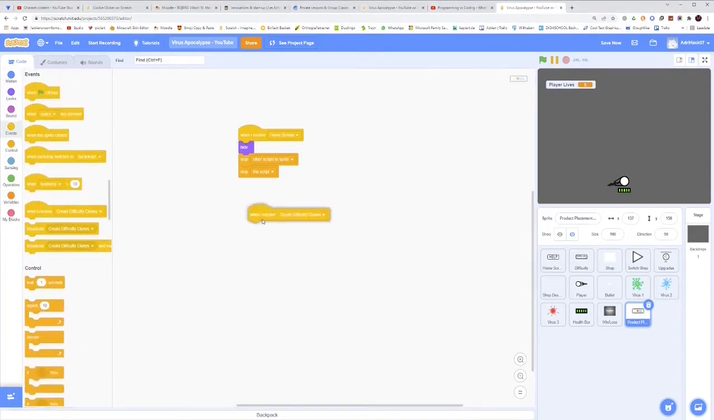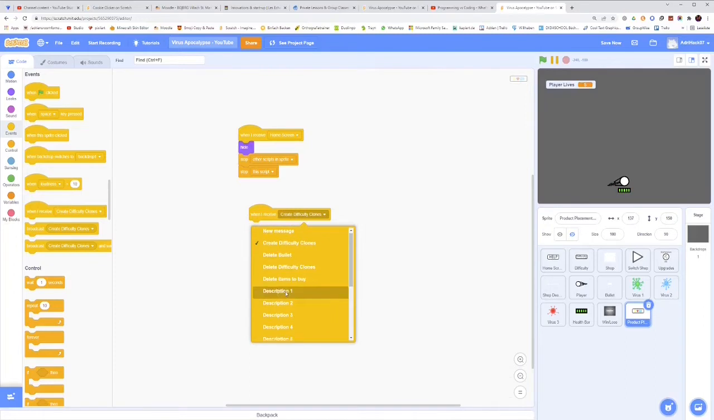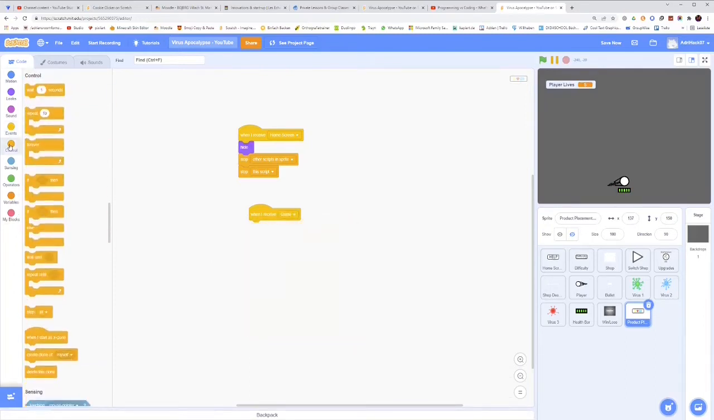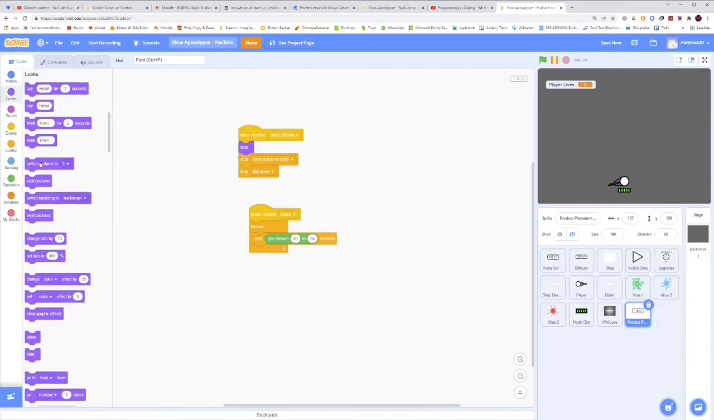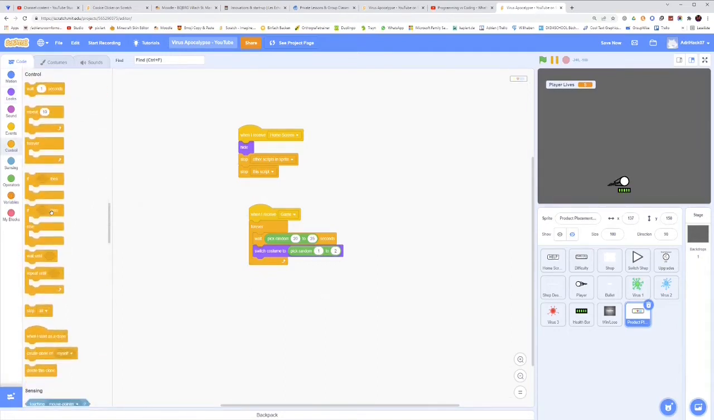So when I receive game, or for you, when flag is clicked, then forever. Wait, pick random 20 to 25 seconds, or you can change that. But I would recommend not having too much advertisement because that's very annoying. Then switch to costume, and then again pick random 1 to 2. And then if costume name equals 1, and then have an if else.